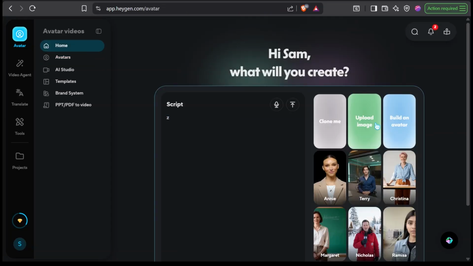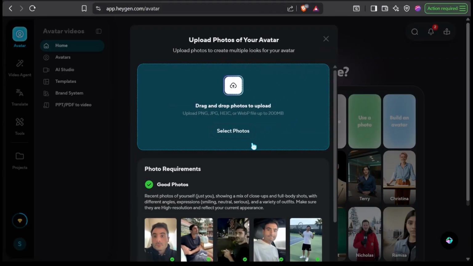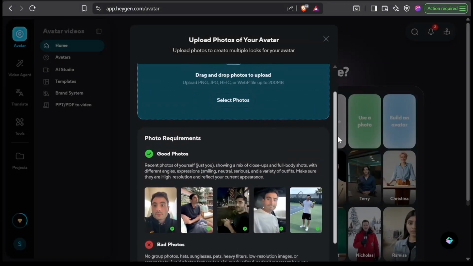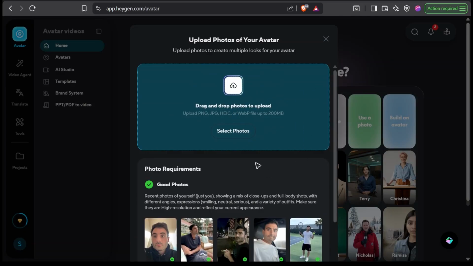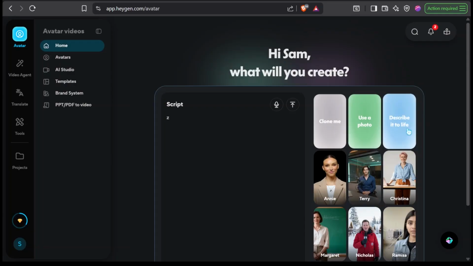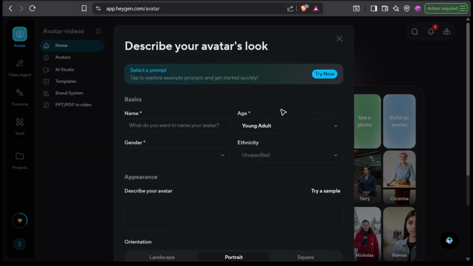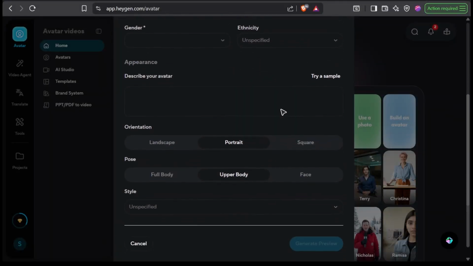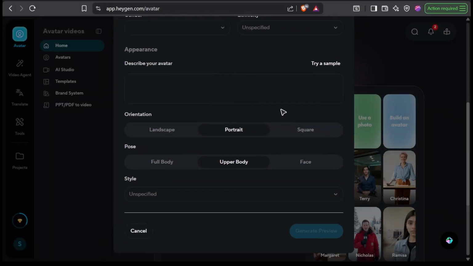Second one is using the image, where you can upload any sort of image which you want to turn into an avatar. It can even be AI generated, and it will pick that and create a whole avatar out of it. And lastly, the third one is text to avatar, where you have to describe the avatar, filling in all the details like name, age, gender, ethnicity, orientation, pose, etc.